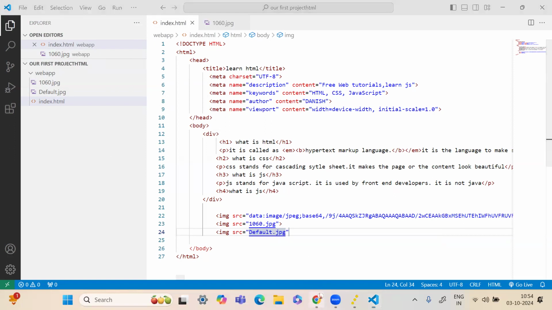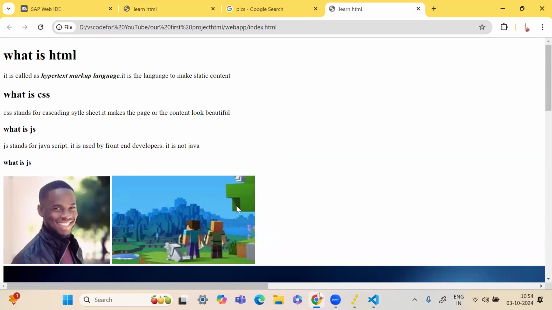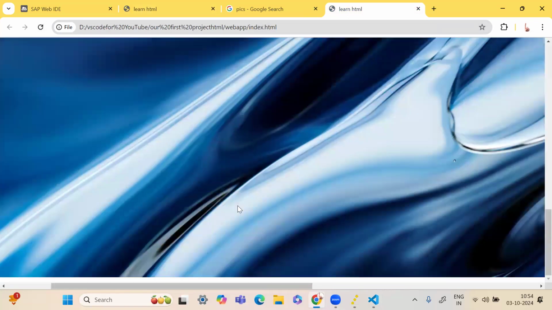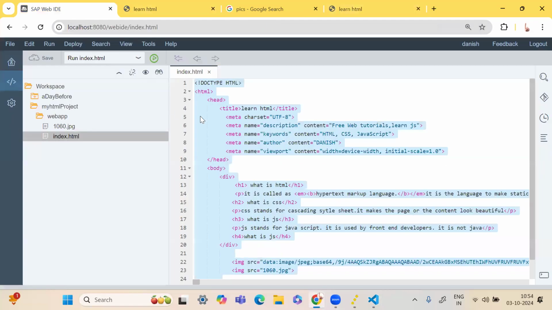If you come and check this out, it has come in, and it's so big. You see that this particular thing is so big, so we can even make it smaller just by lowering the width and height of it, and you can just do that, no problem.